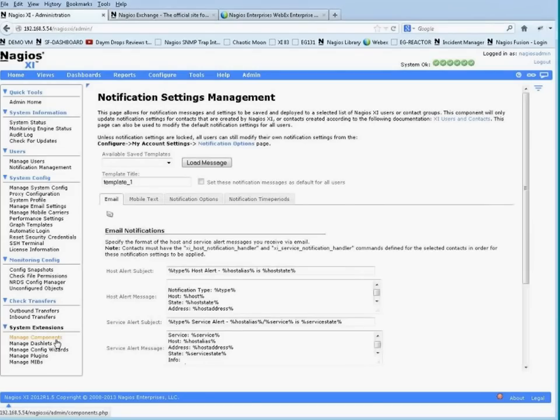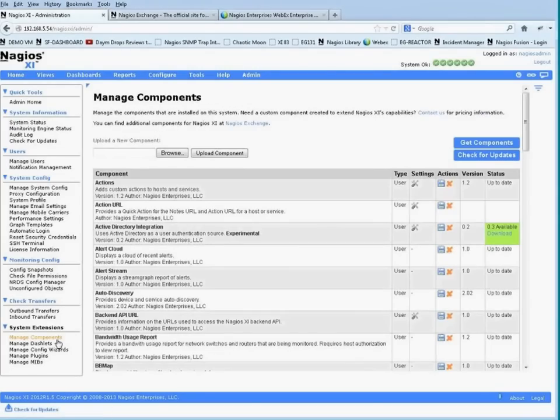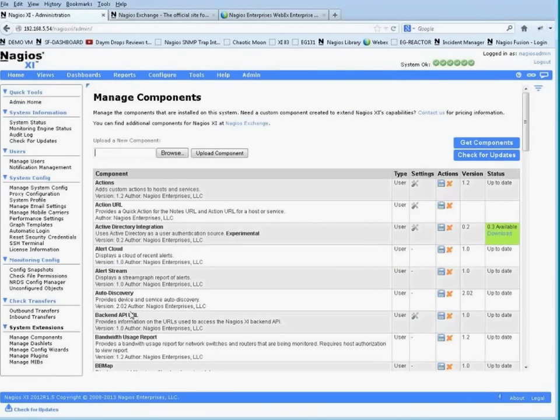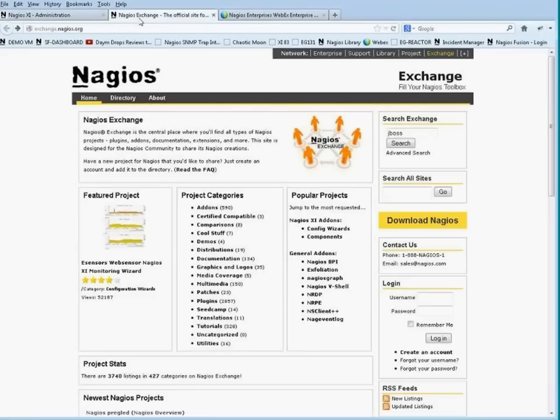Additionally, as I had mentioned earlier, Nagios XI was designed to be very extendable and extensible. You'll see in the bottom left here we have 5 menu items: Manage Components, Dashlets, Config Wizards, Plugins, and SNMP MIBs. These can be added into the system simply by uploading them through the web UI. Components, Dashlets, and Configuration Wizards are zip files that can be downloaded from the Nagios Exchange.